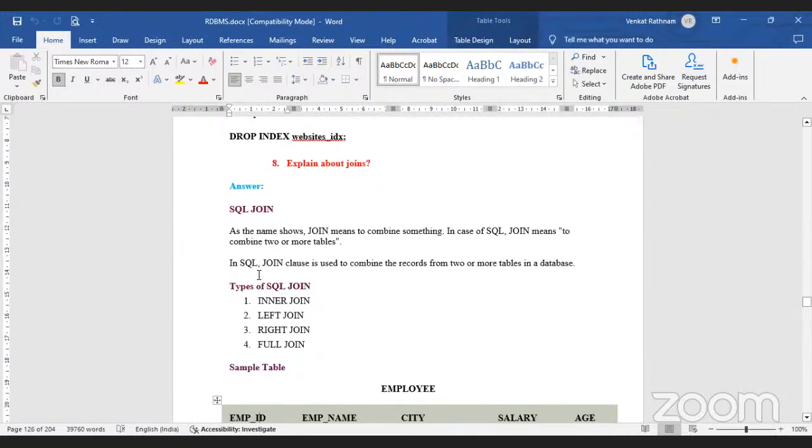Next topic is the joins. So what is the purpose of joins? What is the general meaning of the join? It means you can join two things into one thing.